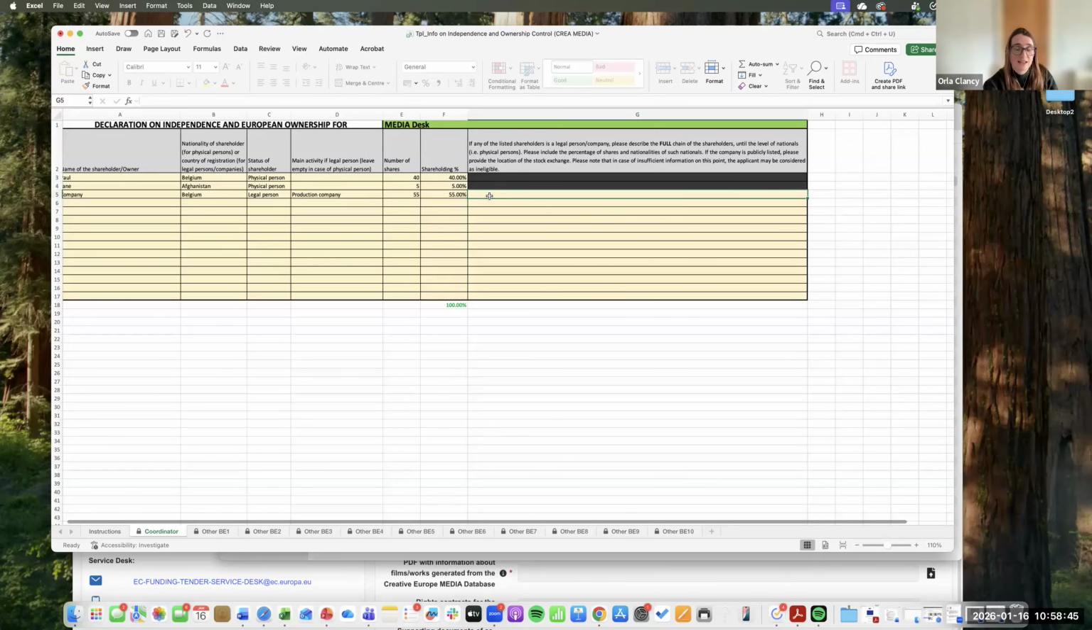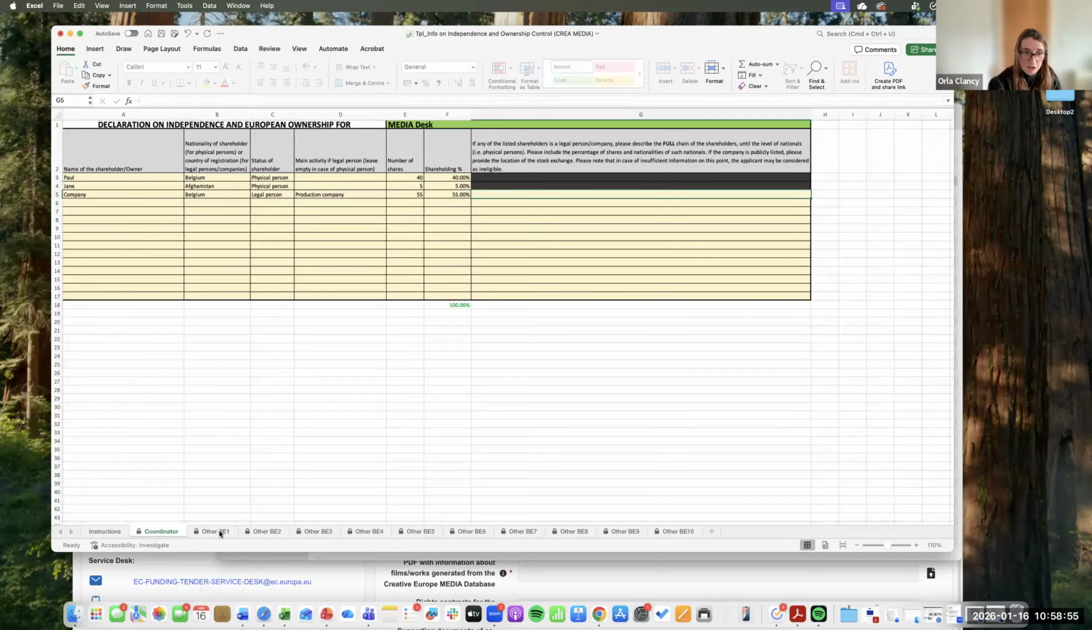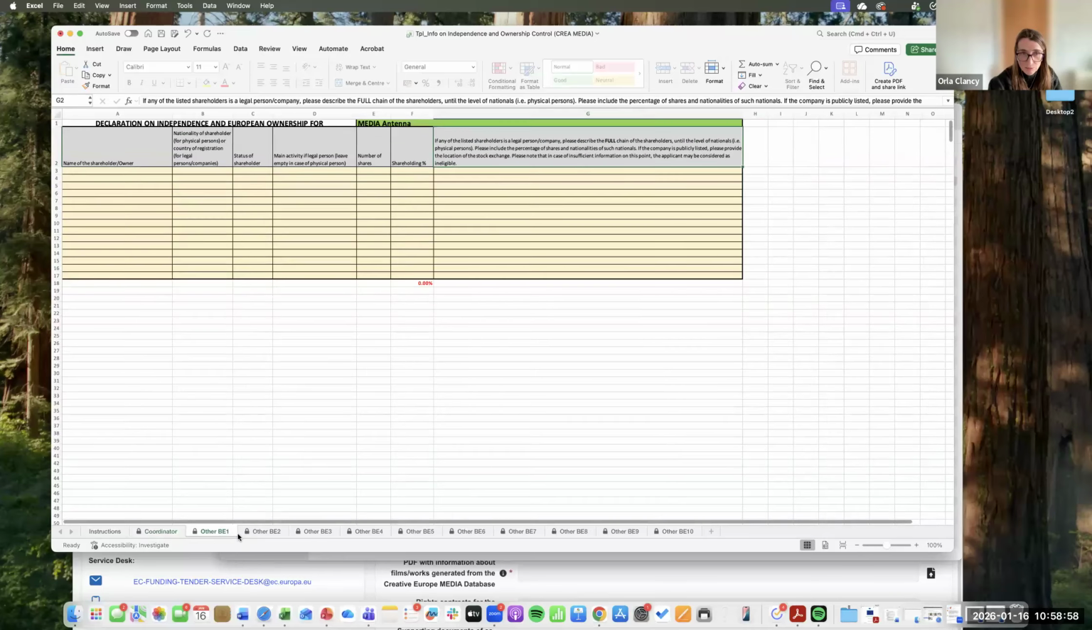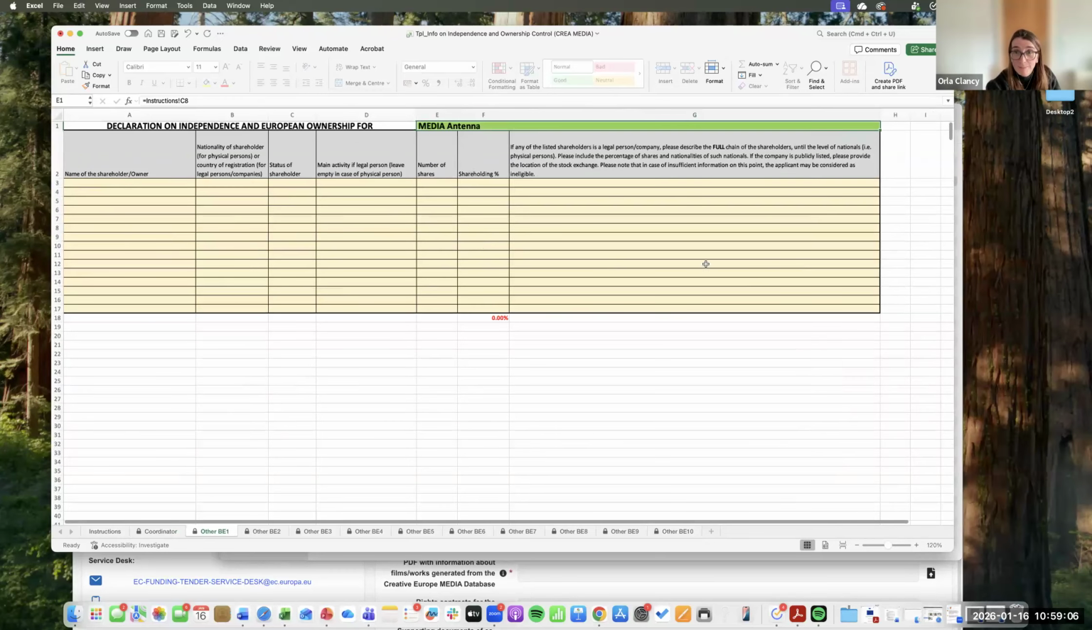And the majority of this has to be European, or you're not going to be eligible. So just be careful of that. Now this document, right, so this is your company, and then down here at the bottom, it says other BE1, which is not a beneficiary, and this is your production. This is your co-developer. So you have to fill out exactly the same for them. So you need that information from your partner, and that needs to go in here.